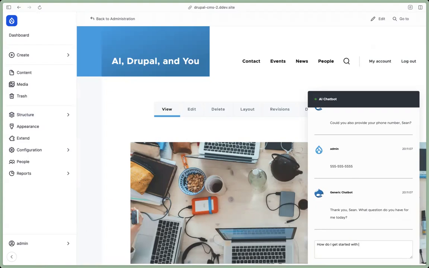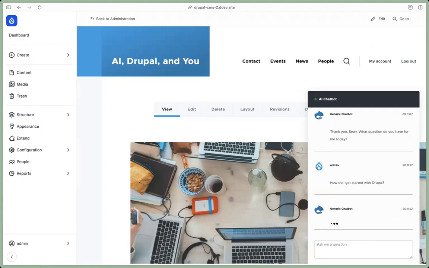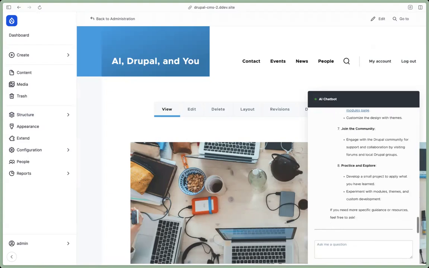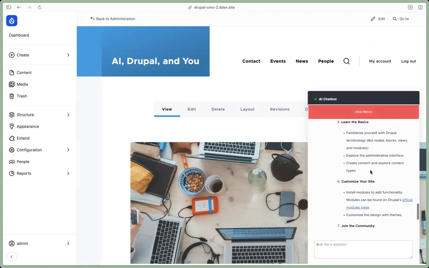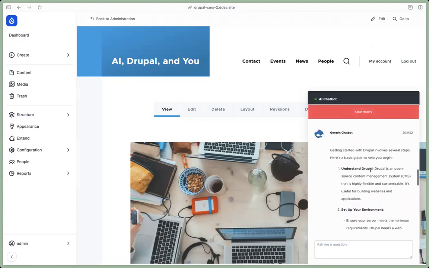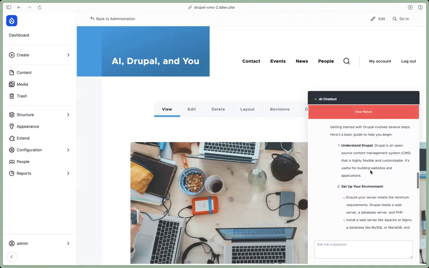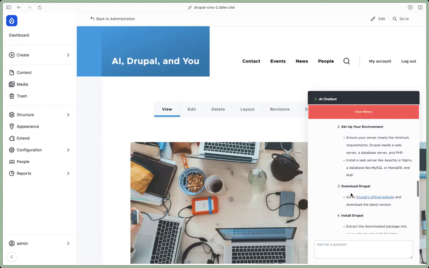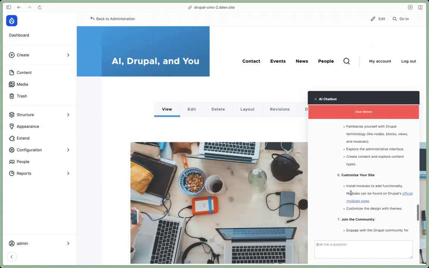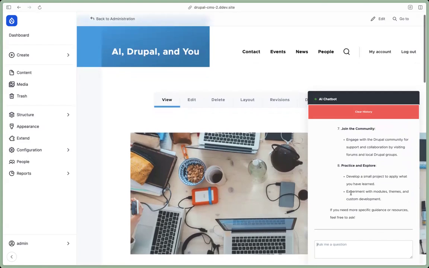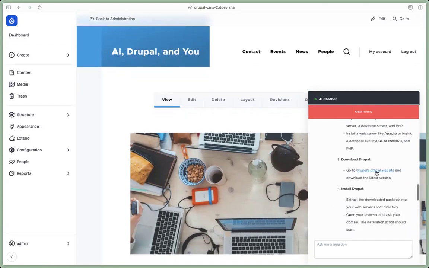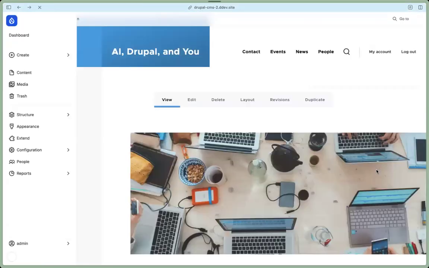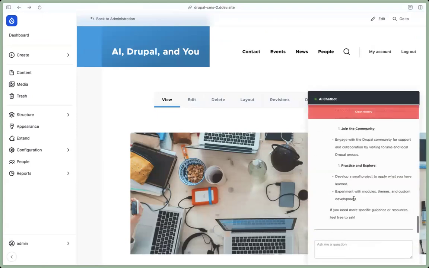Started with Drupal. So I programmed it to do something, right? Okay. Let's tell me some stuff. Okay, here's what you should do. Starting with Drupal involves several steps. Understand it. Set up your environment. Download the latest version. So it's not telling me to do Drupal CMS, it's just telling me to do Drupal straight out. I wonder if it knows which link, right? Okay, so you need to take me where I was going. Cool. And the chatbot's still there.